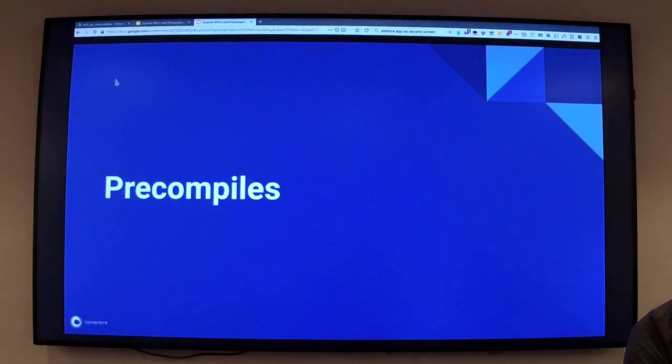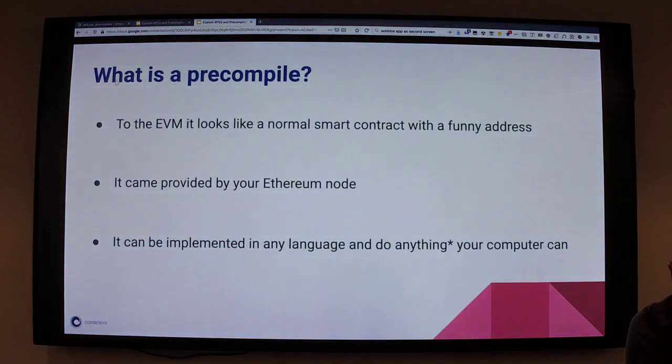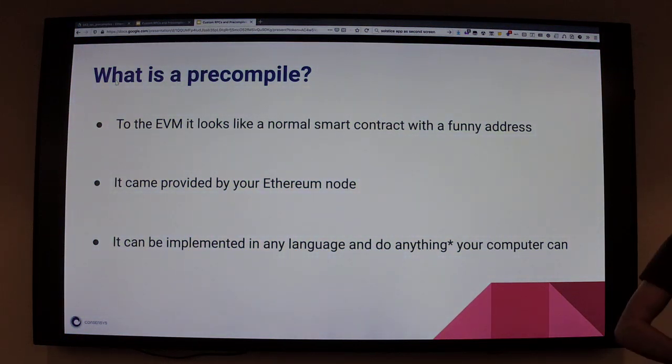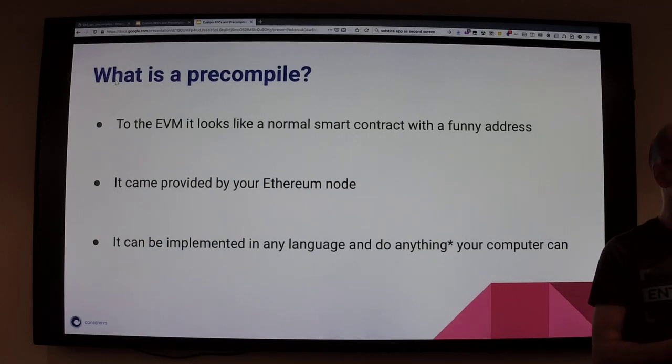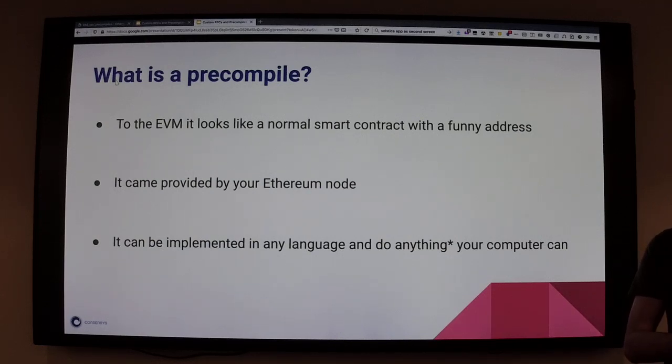First, the precompiles. So, what is a precompile? In general, I don't have access to my notes, so I have to improvise a bit. In general, to the EVM, precompiles look like a normal smart contract. They are just noticeable because they have an interesting address, in the sense that usually it's a very low number, while a normal smart contract will have a random big address.